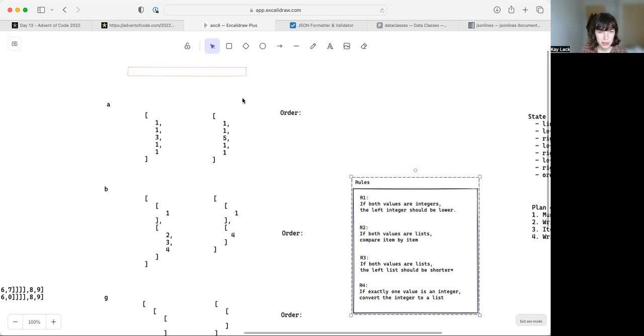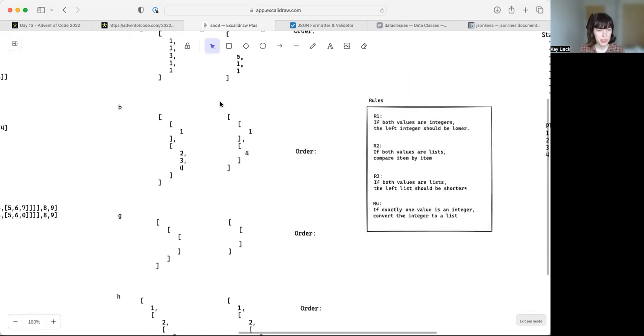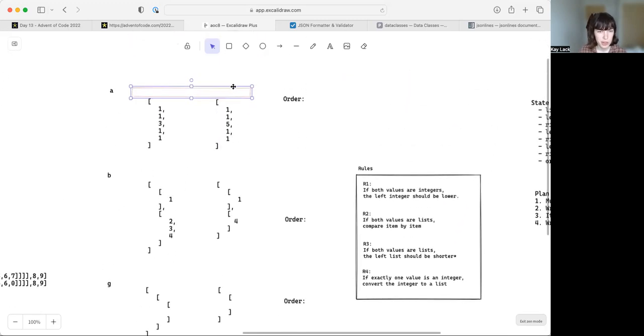So let's look at this. I'm going to use this little square here to walk through each example. I've chosen A, B, G, and H, not all of them, just for time. So if we run through item by item, we've got a list here, we compare item by rule 2.